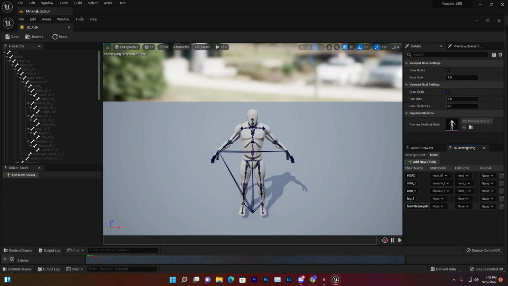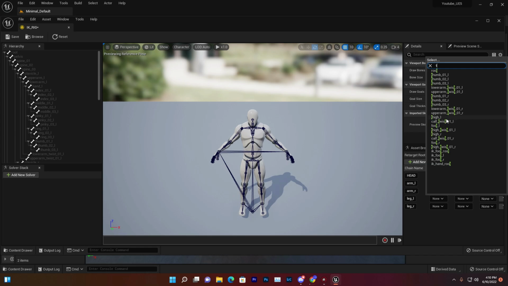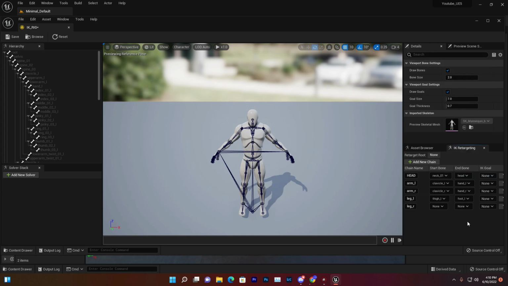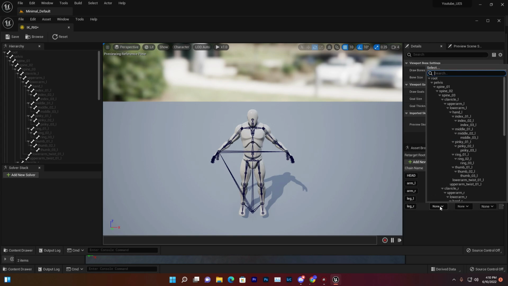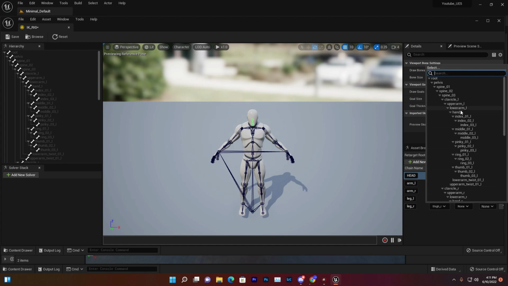Then we'll do the same process for the legs, leg L and leg R. For this we search from the thigh, and then we can search for the foot. You can also search the foot ball, which will give you a more accurate position, but for my case it's okay to go from thigh R to foot R.